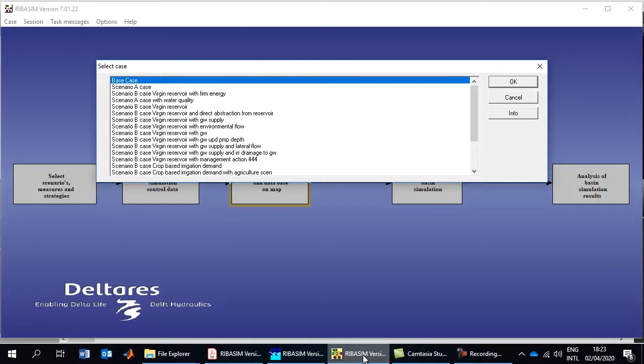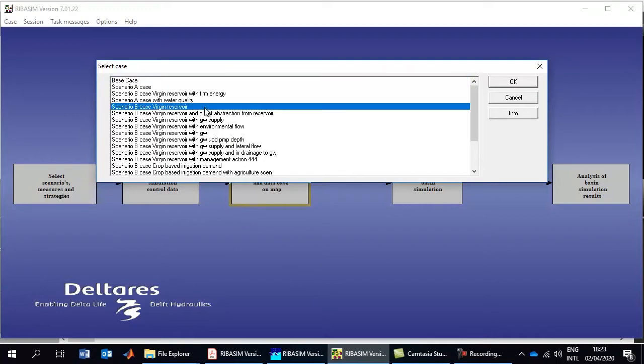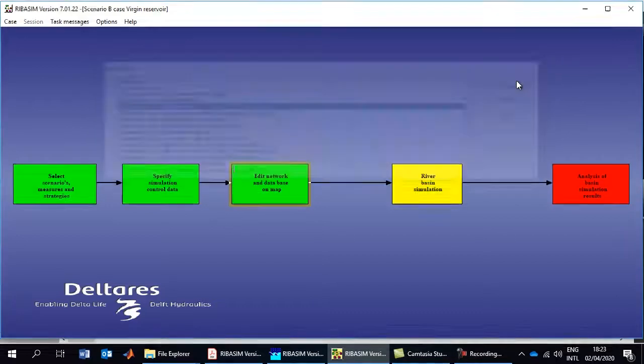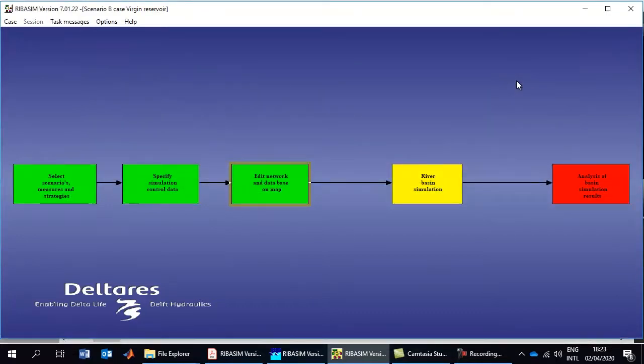This is a short video tutorial on how to prepare individual measures and combine measures into strategies in RIBOSIM 7. I will demonstrate the process on a ready case of the Virgin River Basin model. We will use the case Scenario B Virgin Reservoir that was created in a previous tutorial. In this case, the river basin network has a reservoir, as well as diversions delivering water to 2 irrigated areas.